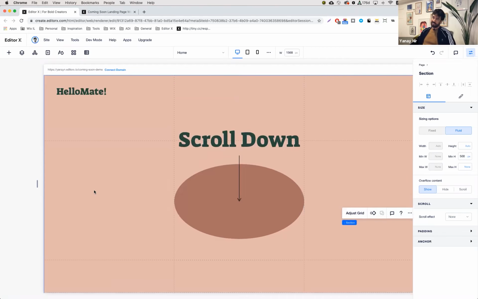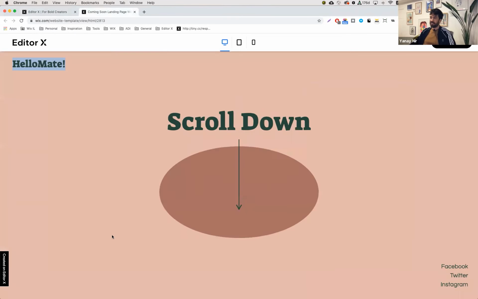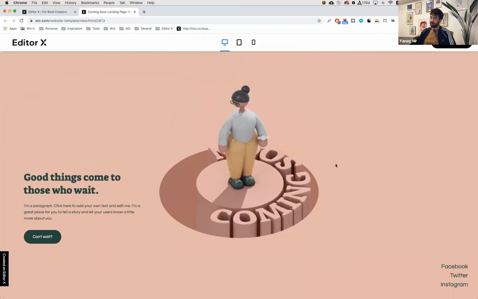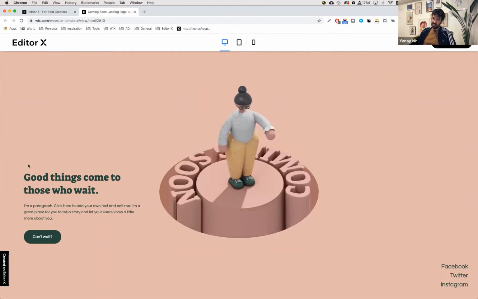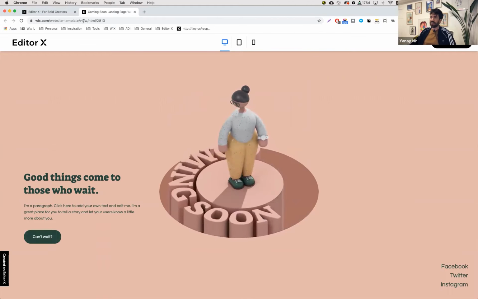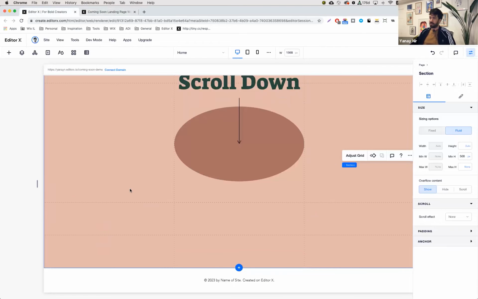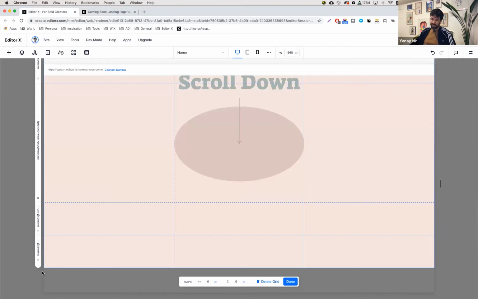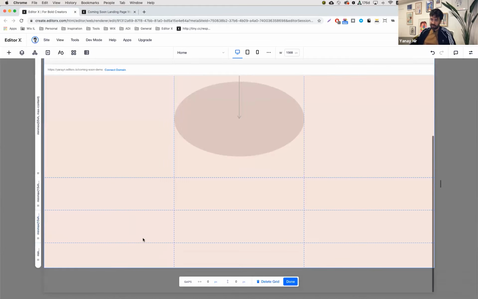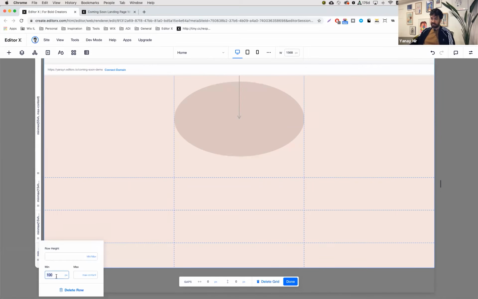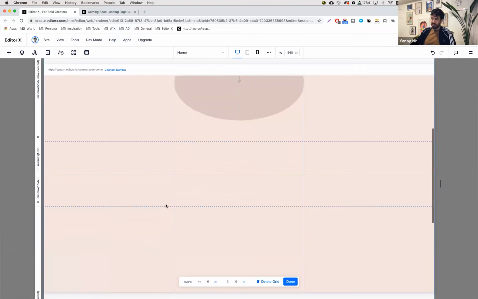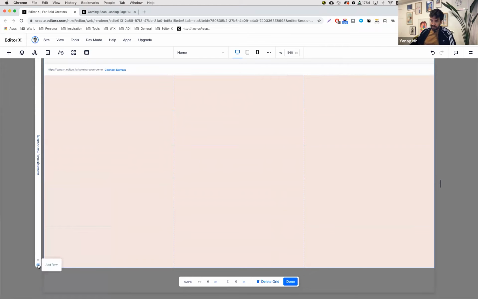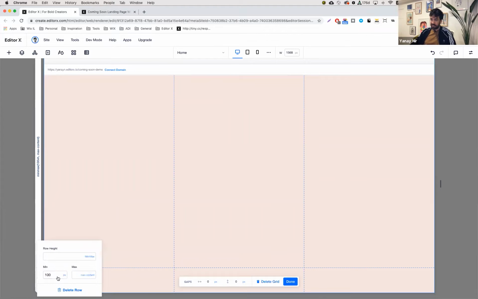So now let's keep on going for the next fold. The next fold is going to be with the character and with this content. I will just go here and simply add another grid row that is going to be set to 100 VH. And let's add just another small one here for another 15.